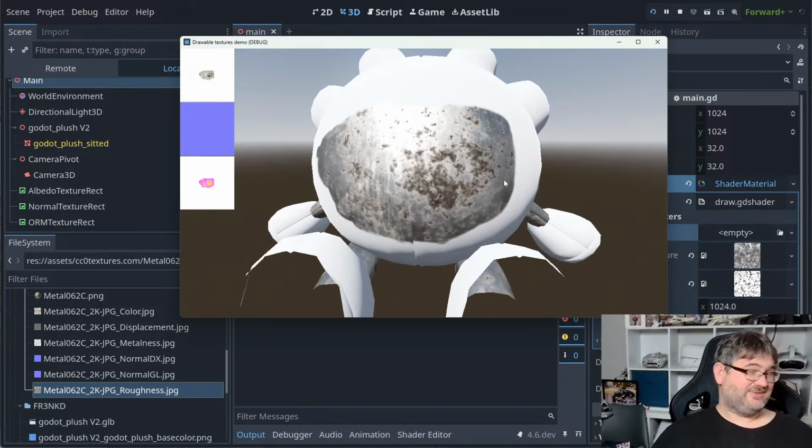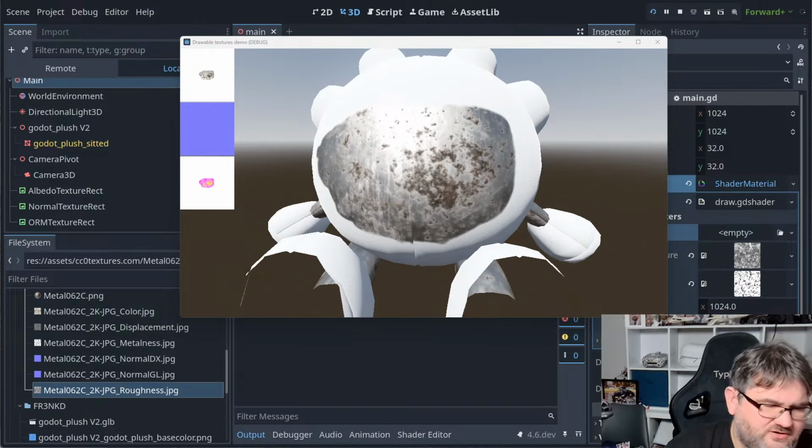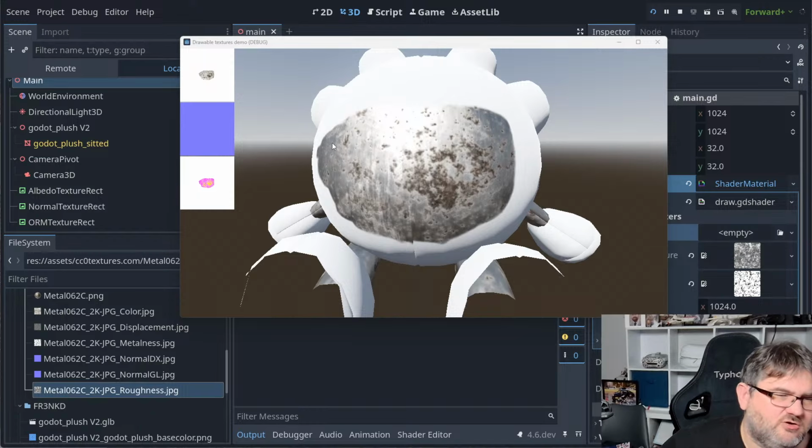Yeah, that is pretty cool. I am definitely quite happy with that result. So yeah, obviously there's a lot of things to improve here. Obviously we need a better default for our ORM texture because it's now just put to white, so full roughness and full metallic. It's a canvas.